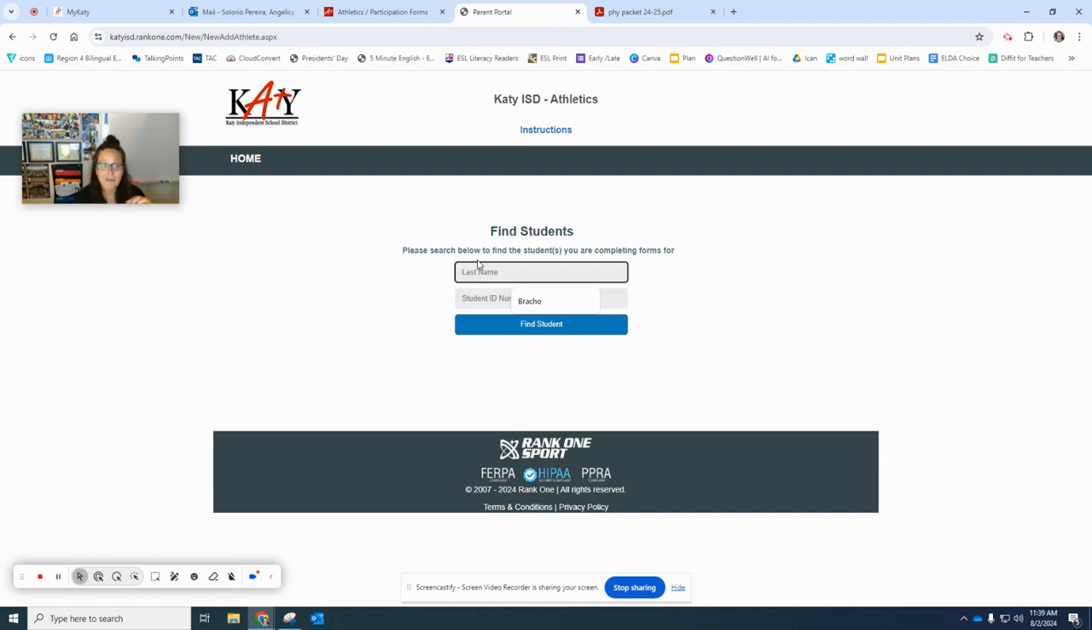So if they have a last name that's two last names, then you need to put it exactly how it's on the ID. And then it says student ID number. It will be on their card. If you need help with this, please reach out to anyone here at Beck Junior High, and we can help you with the student ID number. But if your child has their ID, all the information is on here.